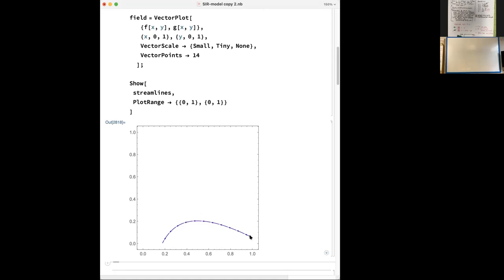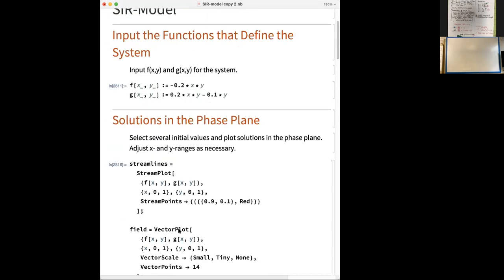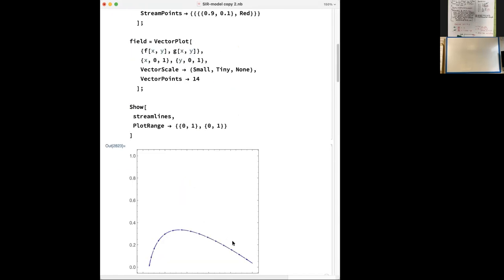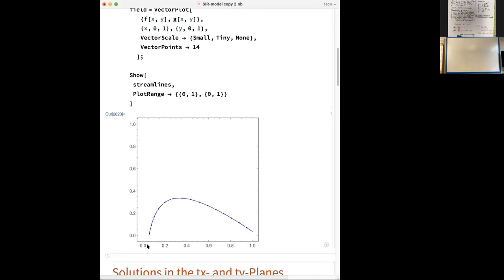So as this curve flows, the susceptibles decrease because the infecteds increase. But then also as this curve goes along, the recovereds increase. And if I change the parameters, let's make the infection happen easier. Let's make this 0.3. What does that do? It means the infections rise higher. The infections increase faster. The susceptibles decrease to a smaller number.